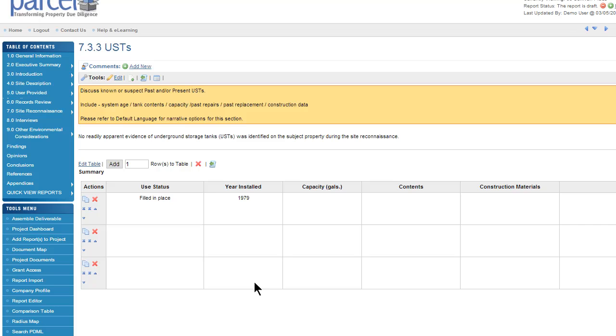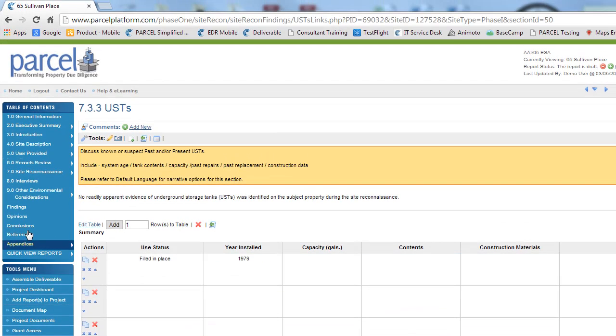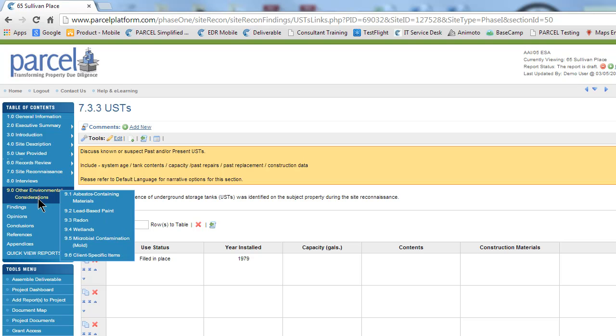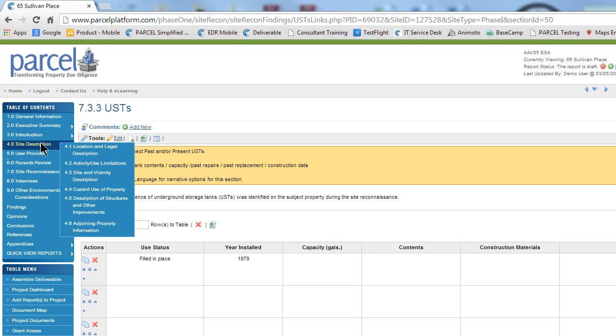Now, anytime that the Submit button is selected, that information is stored back in our database. That's because when you're working in PARCEL, you're always working with the most current version. Multiple people could actually be logged into this report at the same time. So if I'm writing sections 8 and 9, the reviewer can actually start reviewing the report and be in sections 3 and 4, and we wouldn't be affecting each other's data.